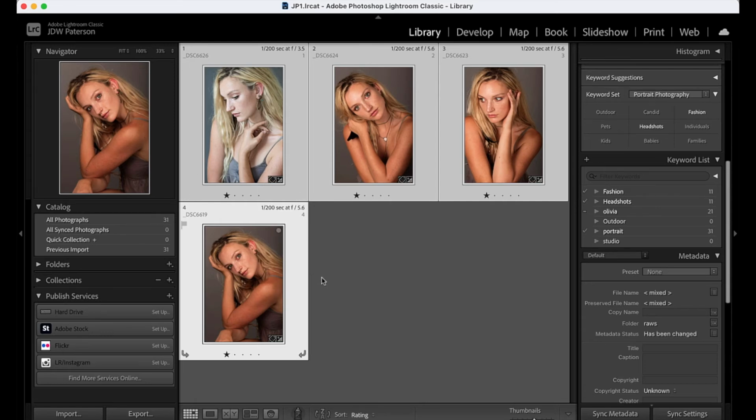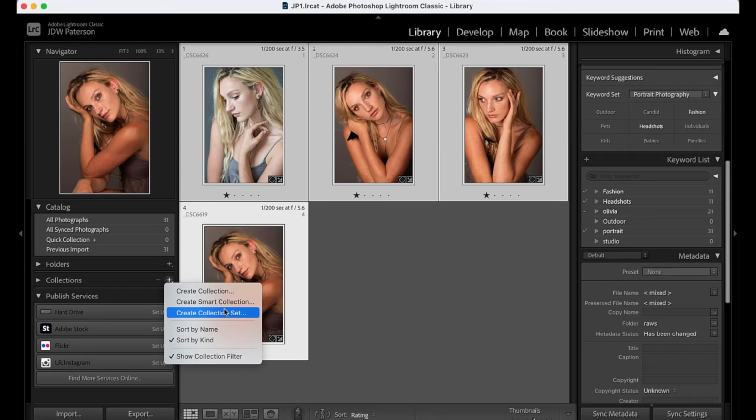Now, collections are sort of like folders in that we can create collections or collection sets, which can be used to house different collections, and we can add images to them. But the great thing is we're not creating copies of our images when we add them to a collection. So an image can appear in multiple collections at once.